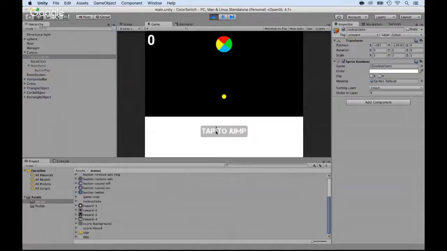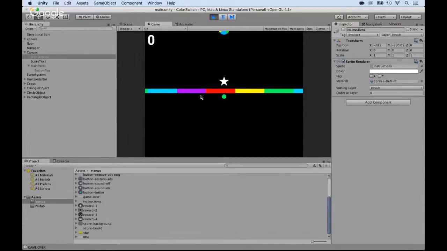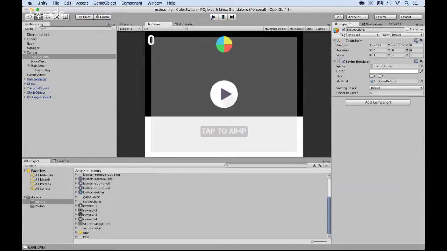Press play. Yep. Tap to jump. And now if I tap, let's see. Yep, the instructions are gone. Excellent. Everything works as intended. Cool. Now, next is to work on the game over panel.